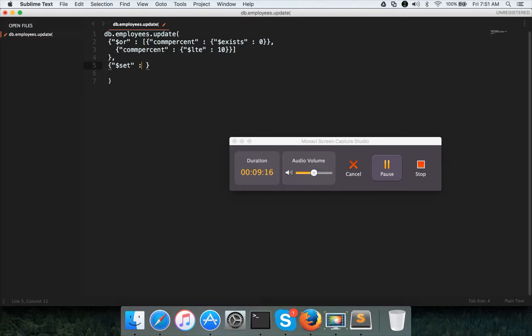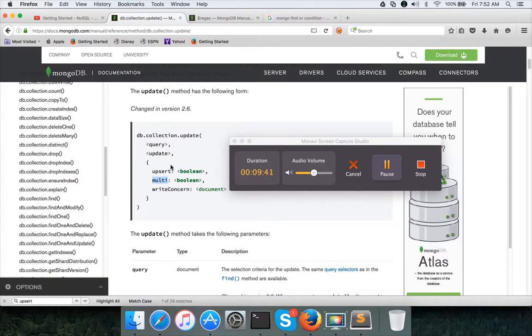So here I am using the set operator. It's pretty straightforward. I want to set commission % to 12. Okay, and then I want to update all the records in one shot. So I have to pass the control arguments also. In this case, I have to use the multi operator, and I have to set it to 1.